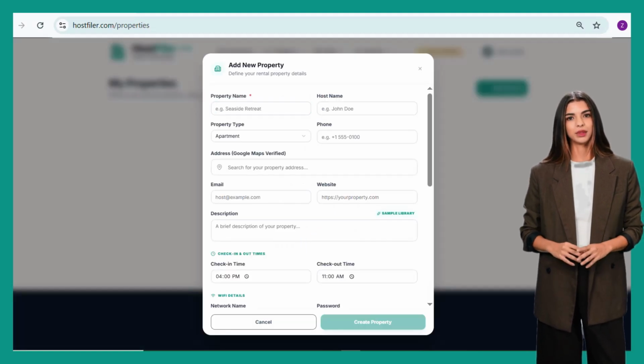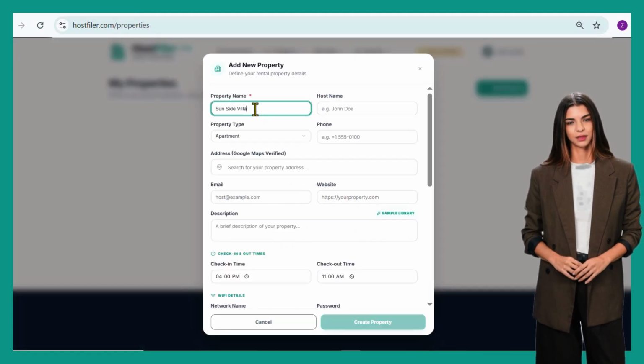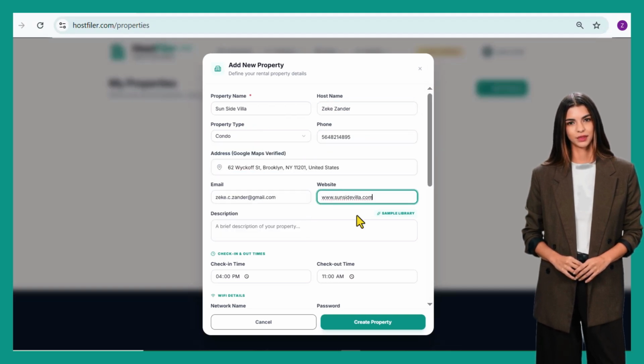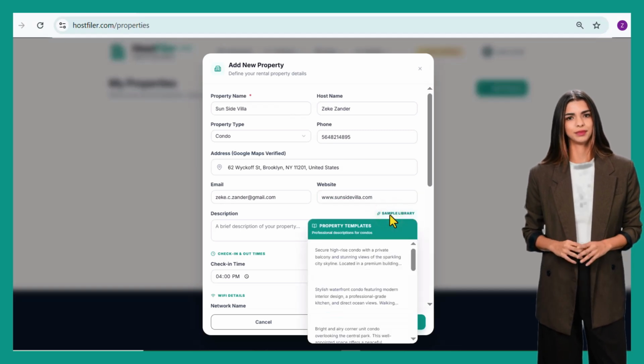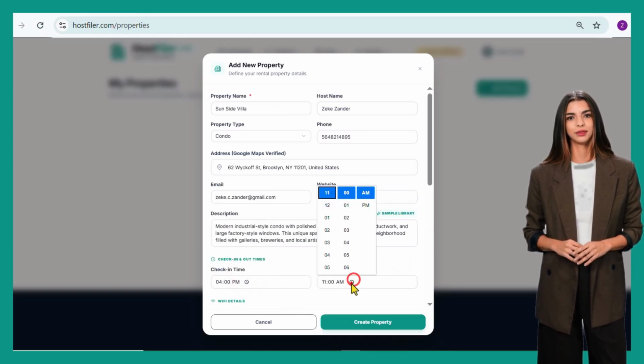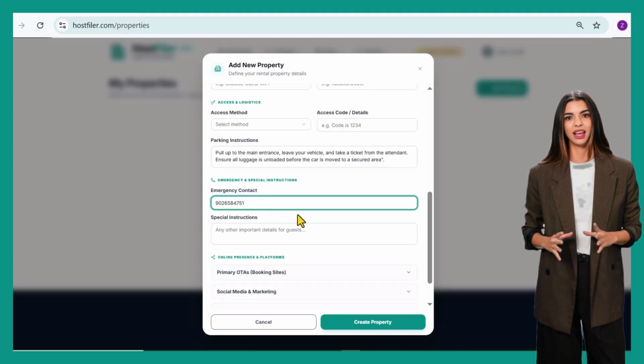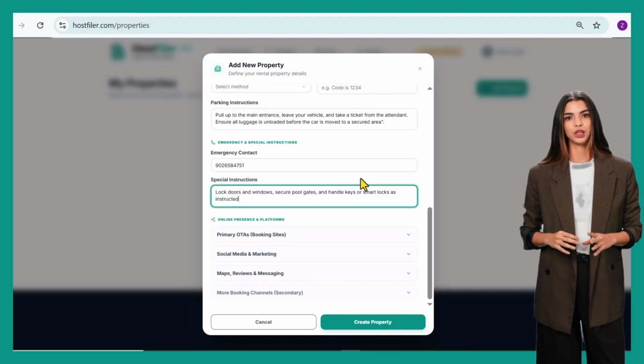Now fill in the property details: property name, host name, property type, phone number, and address. Add your email and website if available. For the description, you can use the sample library or write your own. Enter check-in and check-out times. You can also add emergency contact details and any special instructions.